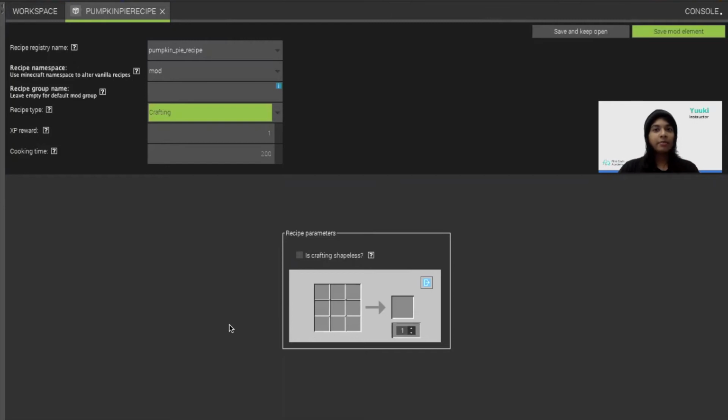In my custom recipe, I'll be adding 4 ingredients. One is a block of pumpkin. Next, it would be an egg, followed by mushroom and some sugar. If you need your ingredient slots to be shapeless, you may click on the shapeless option. But in my recipe, I'm going to have a specific shape and some order.